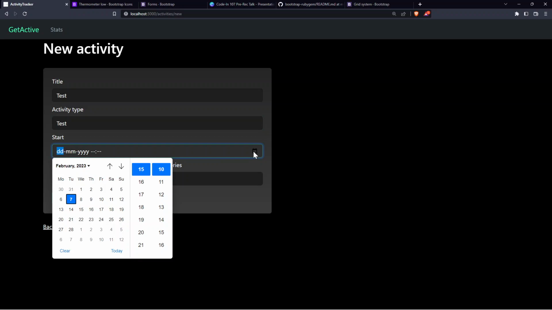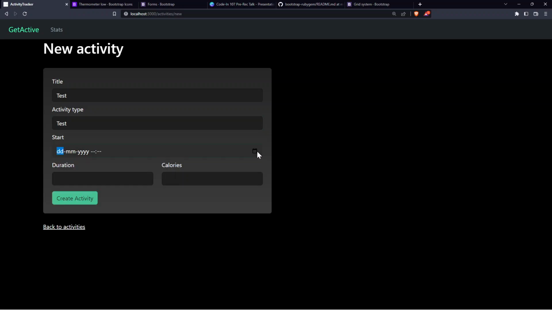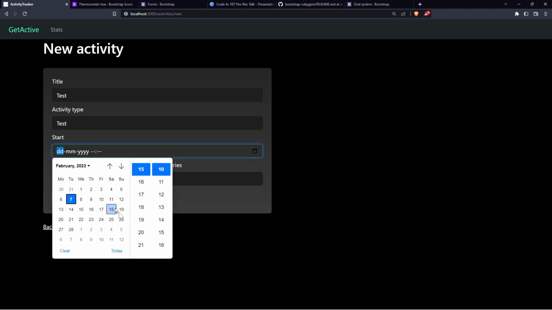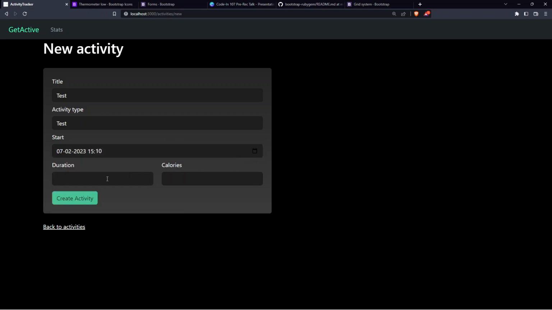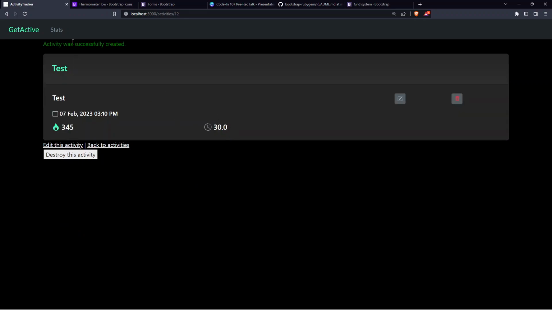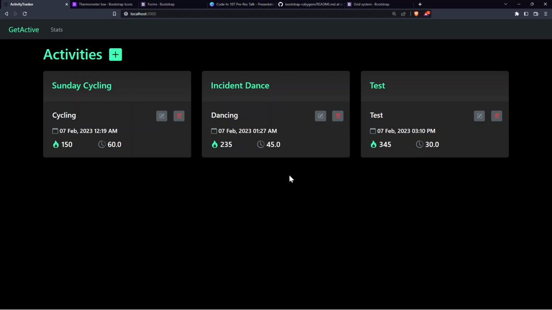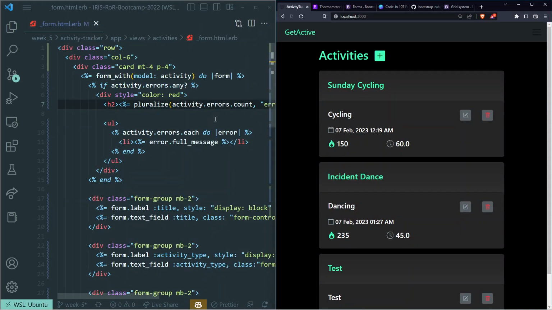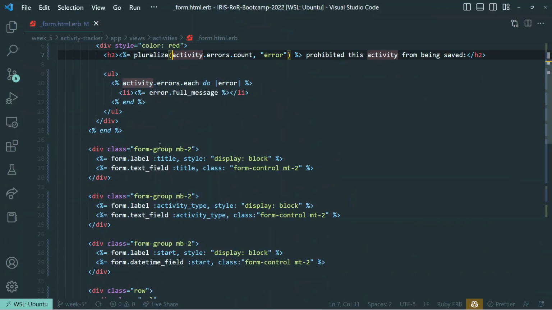You would also notice another very cool thing is that with Bootstrap form controls, you get this date picker and time picker on its own. Let's give a duration of 30 minutes. Give calories of 345, create activity. Yes, so that creates this activity. If I go back, there are 3 activities now. Awesome.